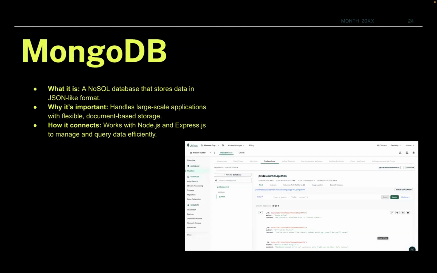With that being said, what is MongoDB? It's the database we are asked to use for this course specifically, and it is a NoSQL database that stores data in a JSON-like format. Why is it important? Because it helps us handle large-scale applications with flexible, document-based storage. What is going on here is that I'm using MongoDB Atlas, which is one of the ways you can use MongoDB. For my project, I've created a database specifically named Pride Journal.